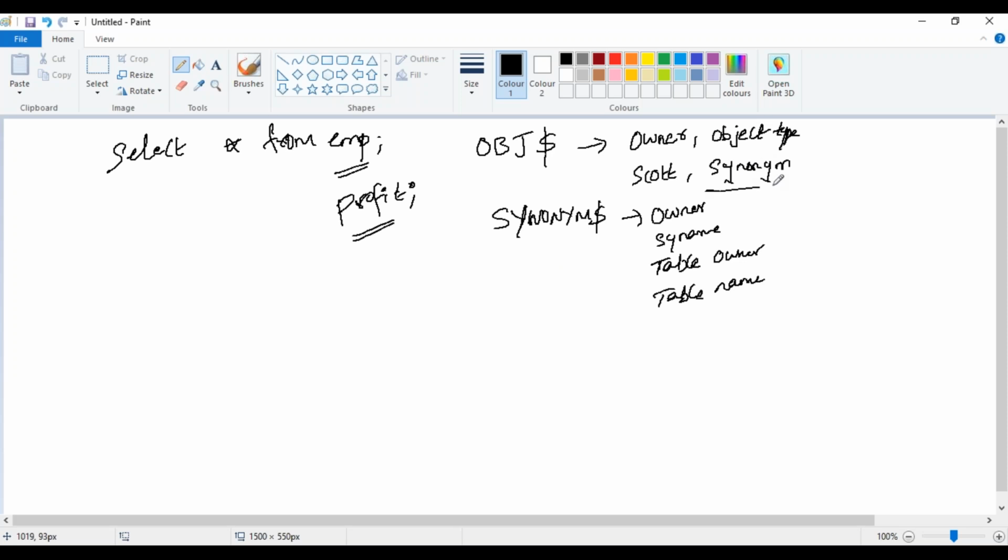Suppose this is not a synonym, this is a table. Then that information will be stored in another base table called tab dollar or table dollar. So here also it will store some information: who is the owner, what is the table name, etc. So for each and every object it is going to store some information in tables, and these tables we are going to call base tables.